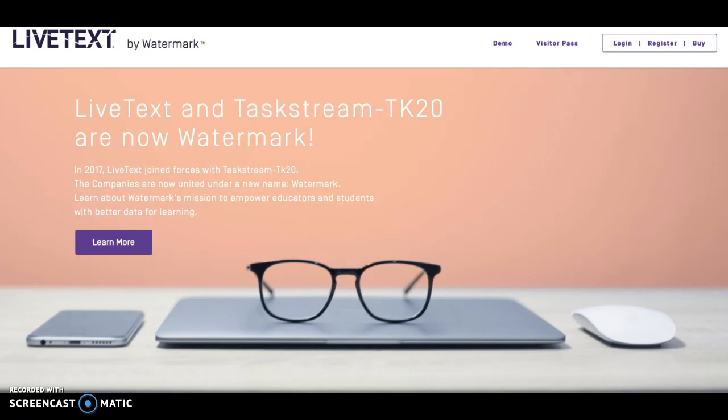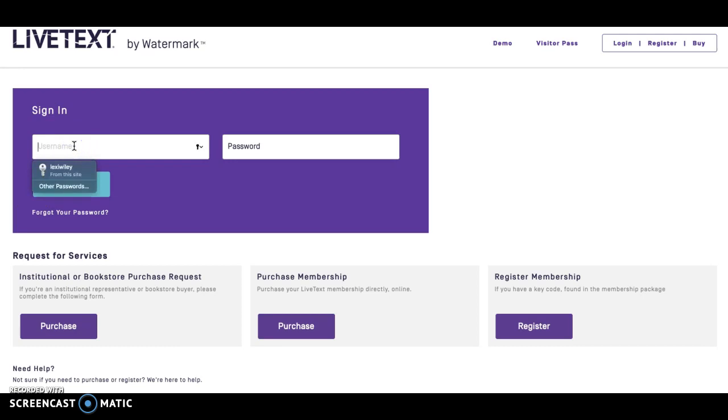So first, you guys are going to have to purchase your membership. You should get a link by your professor that will bring you to this Livetext website. You'll go up here to buy. You'll just click the most simple portfolio that you can buy. Put in your personal information, all that, and then it'll bring you to this homepage after you've done that. So once you have bought your registry and you're ready to go, you will just log in with whatever username and password you chose when you were creating your profile.